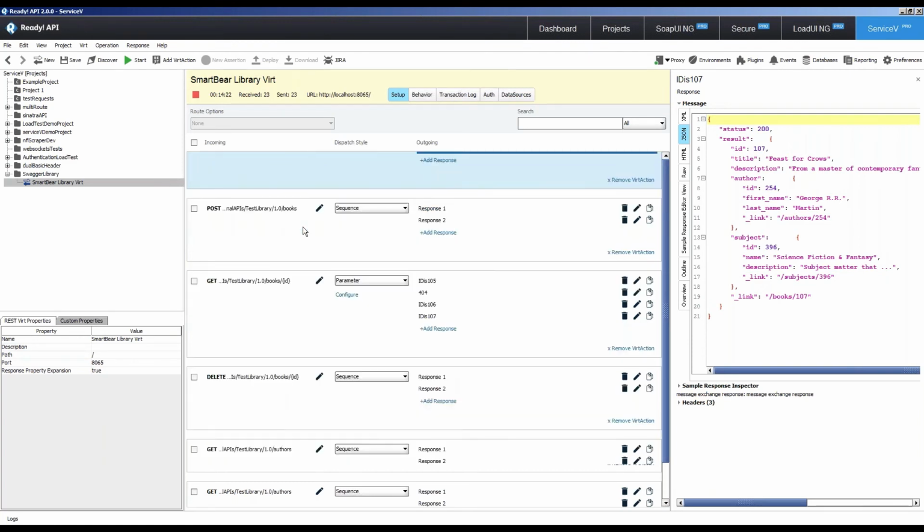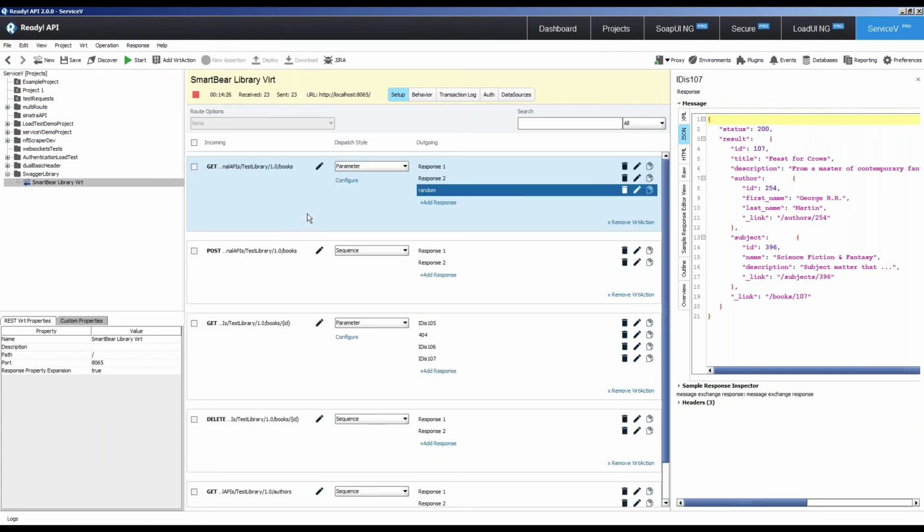We've got a few minutes left here, so I'm just going to wrap up talking about one other action, which is the ability to update these virtual services. Before I do that, I want to show the capability to share this with the rest of the team.